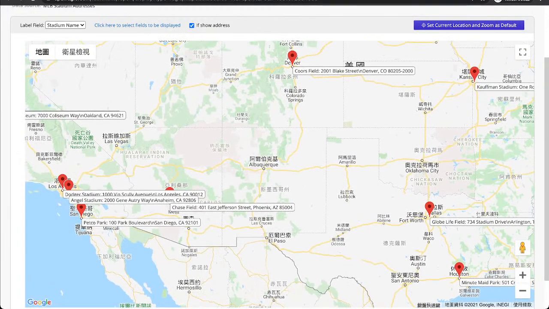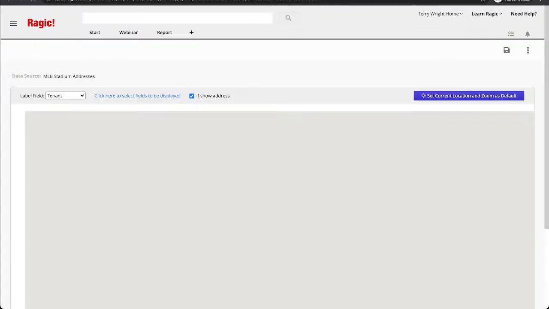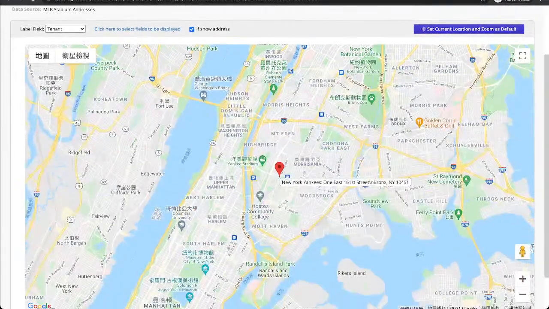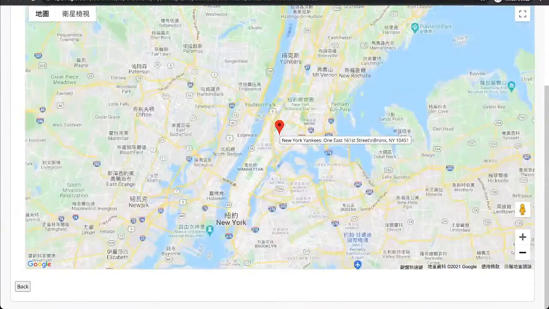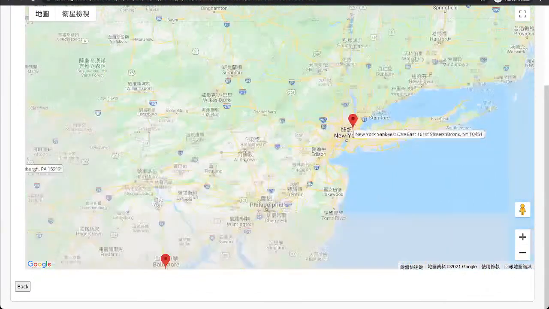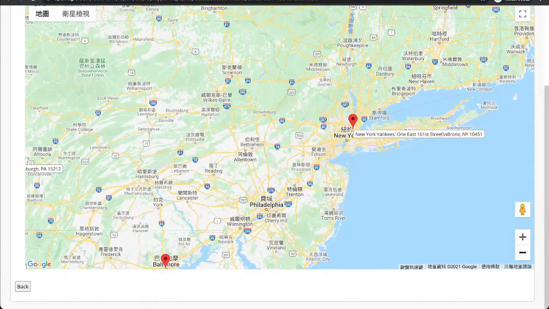If you have other labels you would like, the main label here is the stadium name, but I could change it to the tenant, which is the team that owns the field. The New York Yankees own this field, and it will show the address. Again, after changing the label, the system will take time to generate a new mapping report. It's basically like refreshing your report, since it needs to generate the addresses on the map.